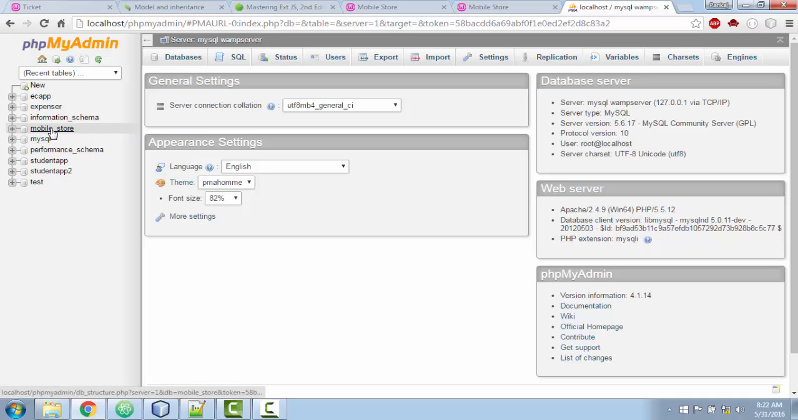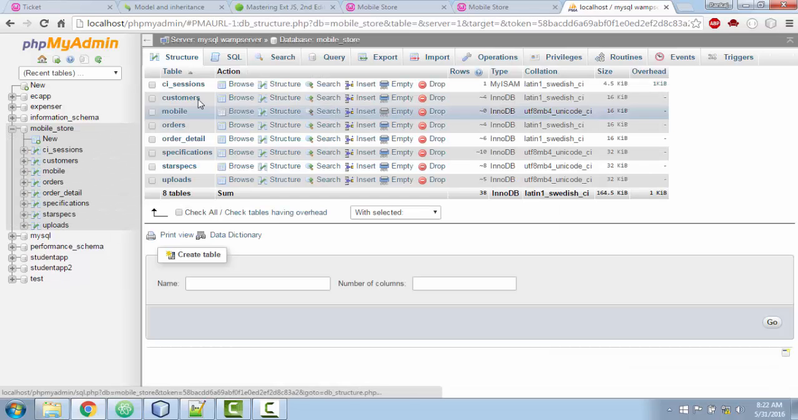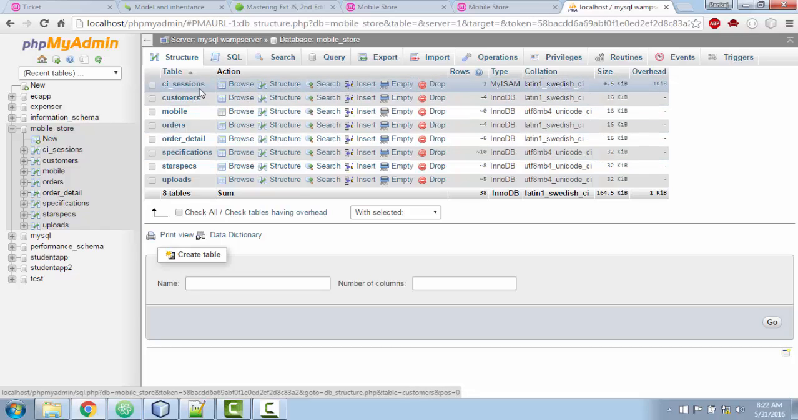Server is running. So this is the database. This is phpMyAdmin, and this is the mobile stores database. I'll click on it, and it will show you the tables which are inside this database. CI session is a CodeIgniter table for session related things. It's a mandatory thing, you'll have to place it there.